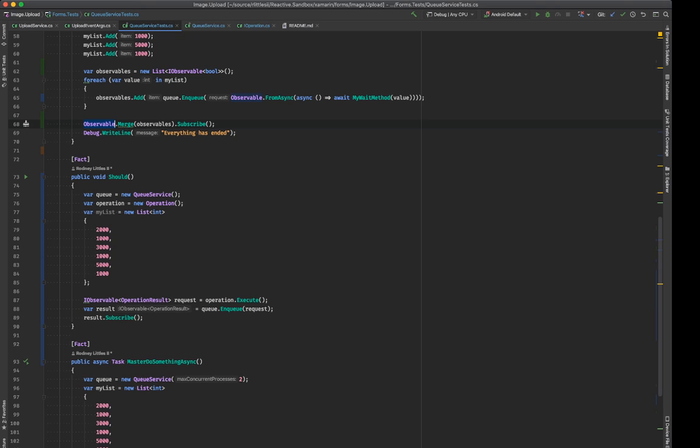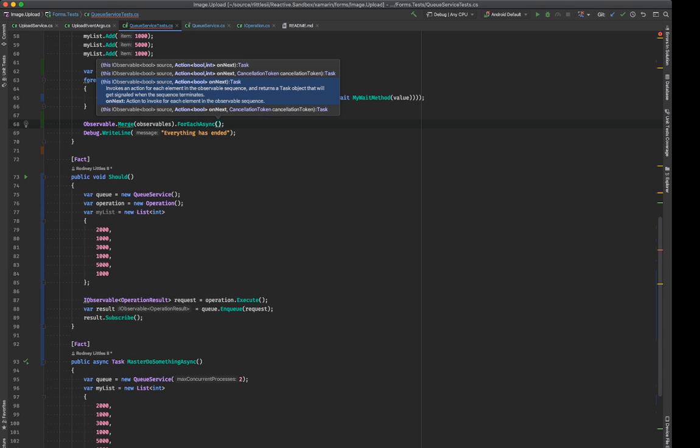Generally I go this route on stuff like merge and combine latest, unless I'm doing it inline, like in the middle of a pipeline, and then instead of subscribe, do foreach async. Then you can await that, and the test should run.